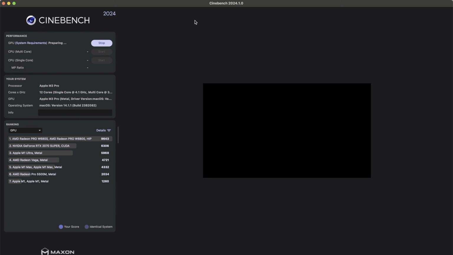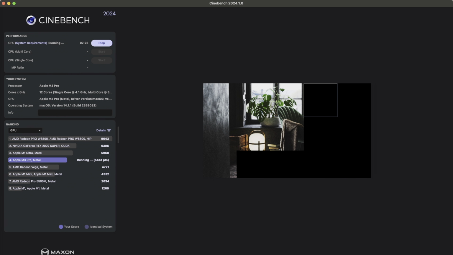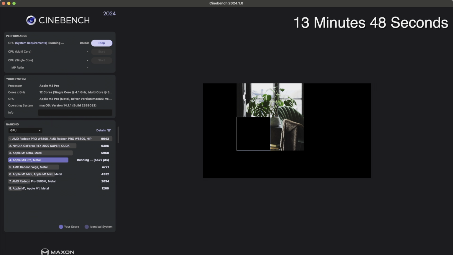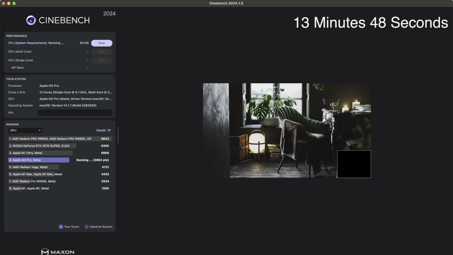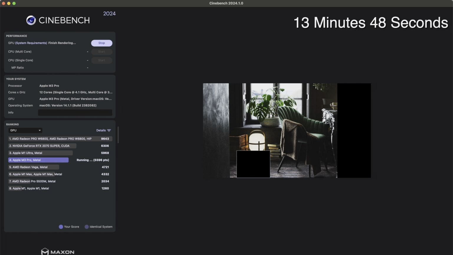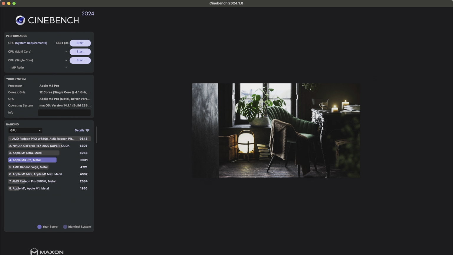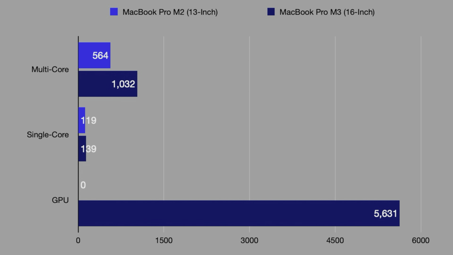Now as I said before, I didn't have the ability to run the GPU benchmark on the M2 Pro, so we're just running it on the M3 Pro here. This test finished running in 13 minutes and 48 seconds, and you can see in the results pane on the left hand side that it finishes just behind the Apple M1 Ultra, which has a 64 core GPU. So considering this is only 18 cores, that's where the real performance is coming from this generation around. Let's now go over those results and see how it compares.